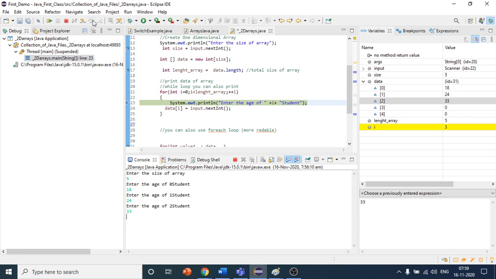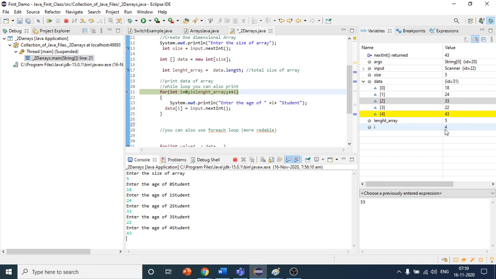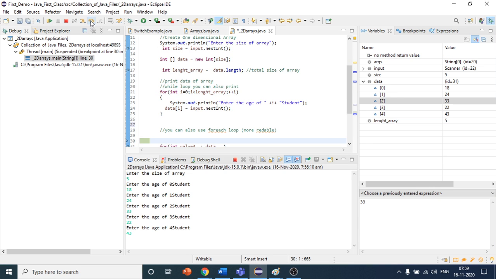Likewise for the remaining two, it will again execute and ask for the data. Let me say 22. This time it will store 22 at the third index, because the value of i is 3. And likewise for the last one, if I enter the age 43, it has stored 43. But after that, the i value will increase again. The i value will become 5, but the length of the array is also 5, so this time the condition will become false. We will come out of the for loop.